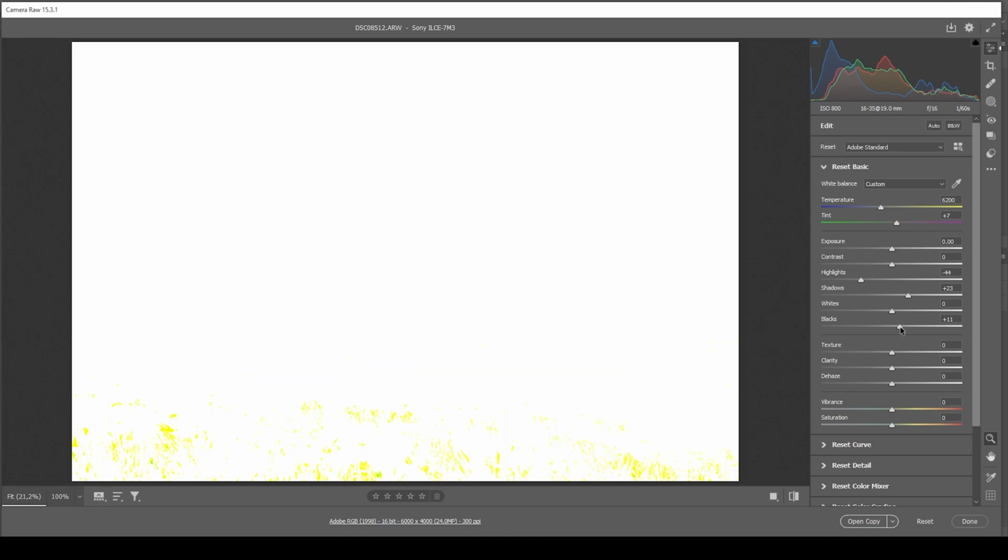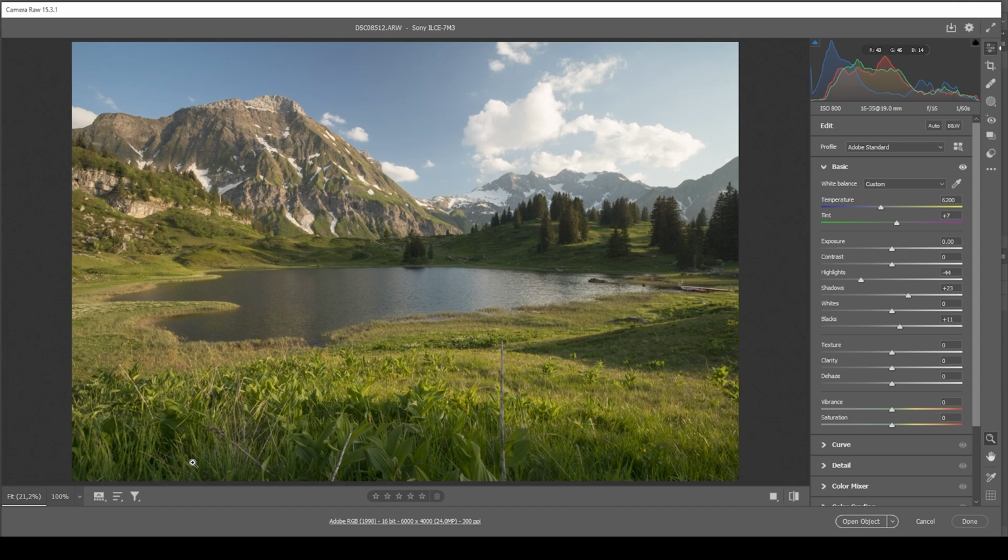You can see there's still a little bit of underexposure going on. You can see this when holding down the Alt key and clicking on the blacks slider. But that's mainly in the very near foreground where the details don't really matter. So the exposure like it is now is very, very good.